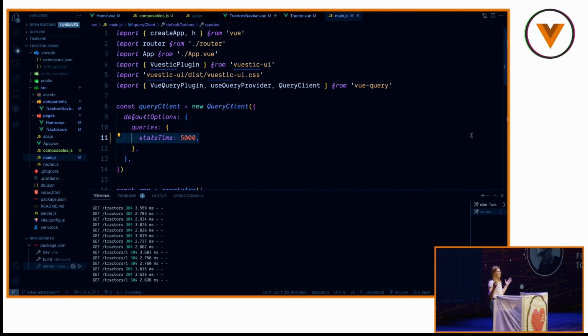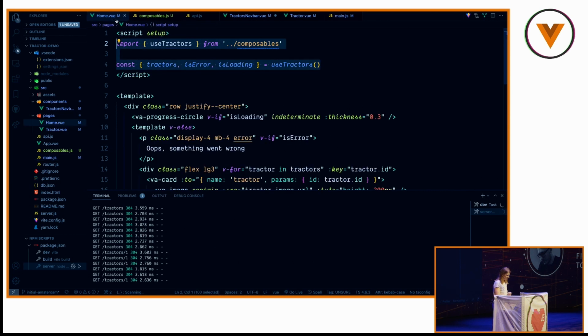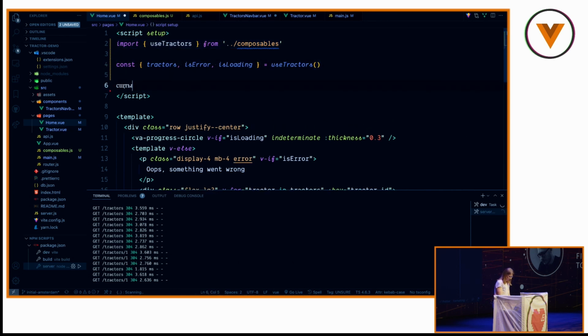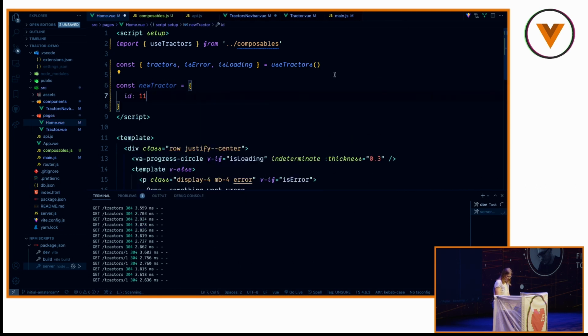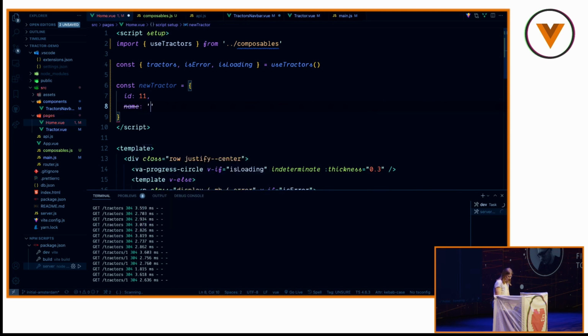What if I want to change my list of tractors? What if I want to modify it? It's doable. So let's add some new const newTractor. Just some object with ID 11 and name, I don't know, Vue Amsterdam tractor, because why not?